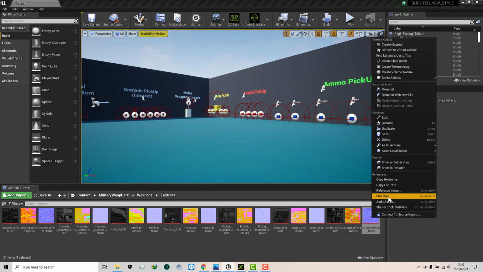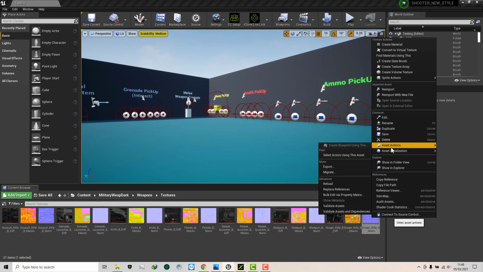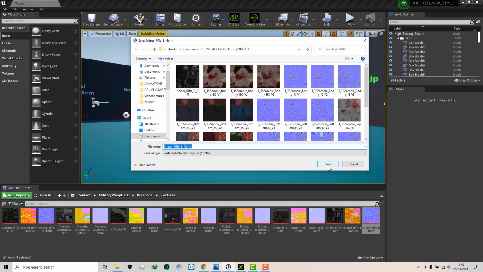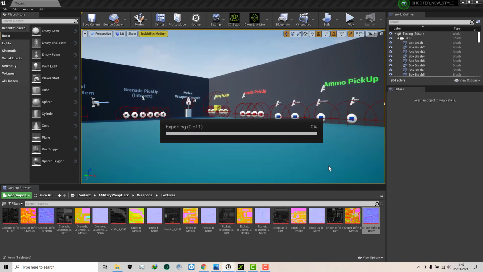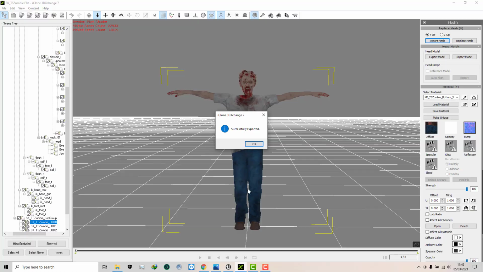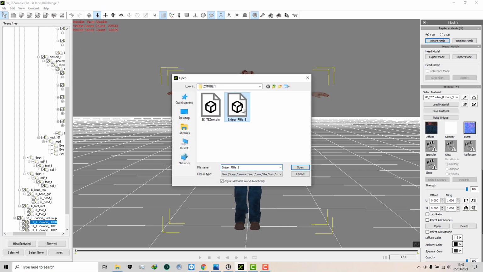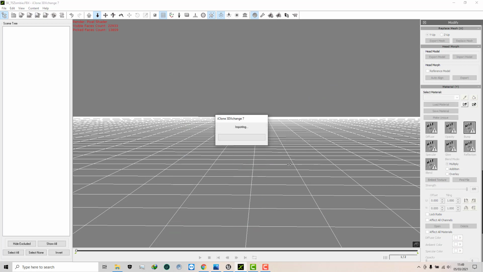Then also the bump of that weapon. Export out the bump of the weapon. And you go to this. Okay, this already was exported, and I import the gun. Open, sniper rifle B. Okay, then I import them inside.